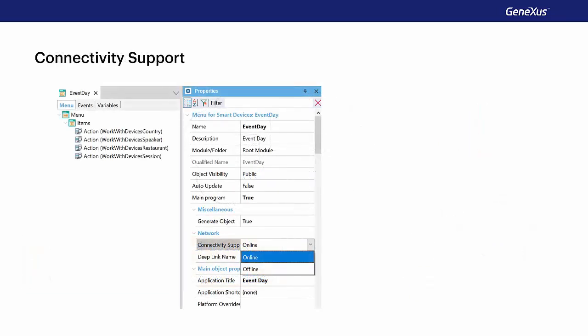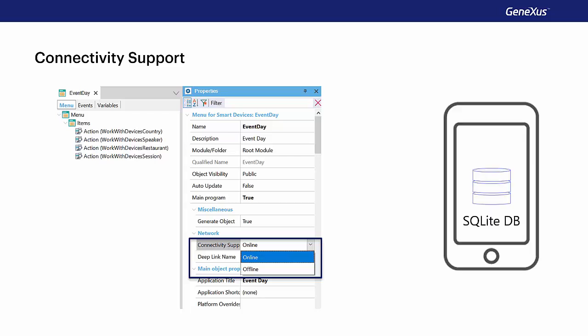But how do we build an offline application using GeneXus? If we want an application to run offline, we must set the connectivity support property of its main object to the value offline. This value makes it possible to generate the application offline. Also, the necessary native code will be generated for the application to run without invoking the REST services of the web server. Once a main object's connectivity support property is set to offline, when the application is installed on the device, the local database is created, and the necessary tables are created there.